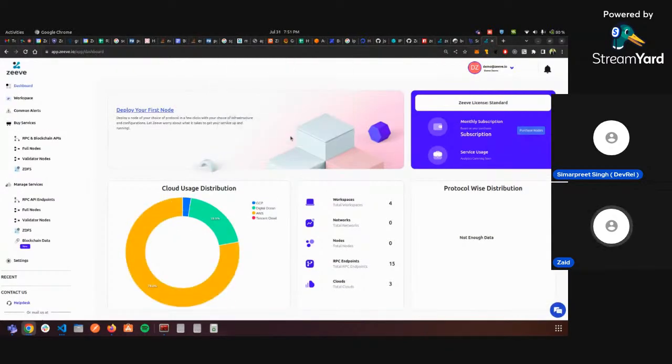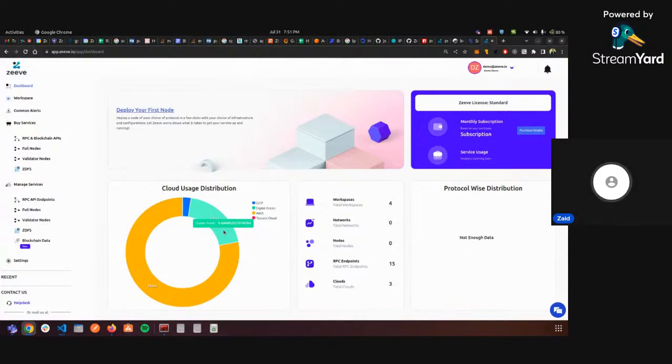So this is the Zeeve product, and here you will find the cloud distribution. Obviously these nodes are hosted over some cloud, so it shows how many nodes are hosted on AWS, and how many are on DigitalOcean and Tencent, because Zeeve supports multiple clouds, and you can bring your own cloud in order to deploy your own node. This is a summary of the different services currently in use: you have four workspaces, nodes, endpoints, and you have added three clouds right now. That's how it works.